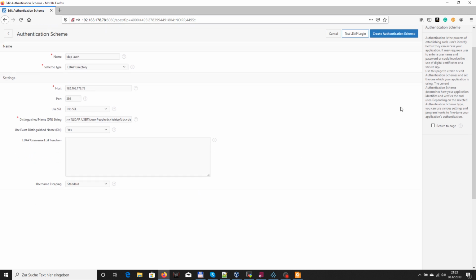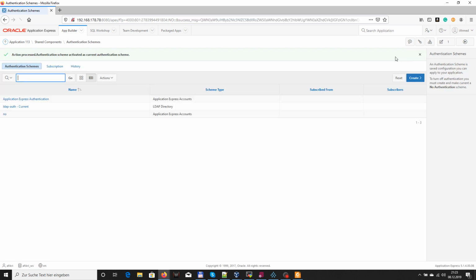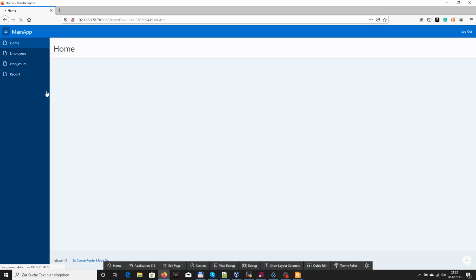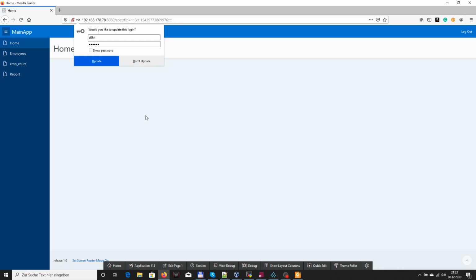There are other settings here, but these are the most important things. So I create it, and you see here LDAP, my new authenticator, is the current one. It means I go here, I start the application again. Now I try with the LDAP user, and it works.